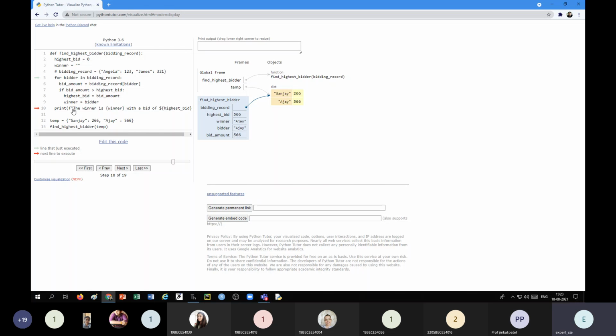If you see, when this statement is executed, the message will be printed over here in this box. Next, the message is printed. The winner is Ajay with a bid of $566. Now return value is none. So this function will end. That's it. So this is the end of the execution. So in this way, for any program, for any code, if you want to know step-by-step values of each and every variable, you can go to pythontutor.com.